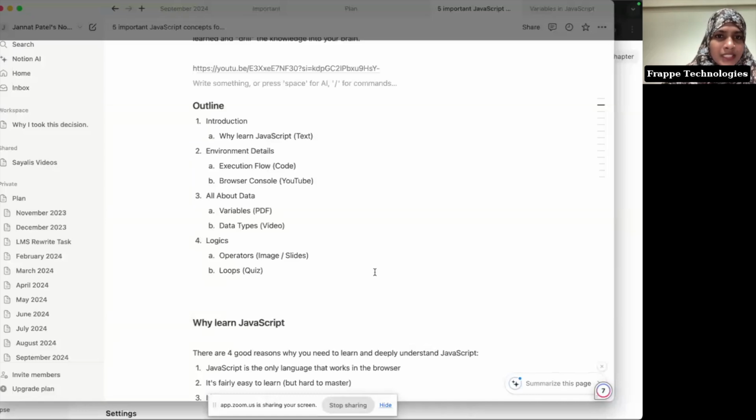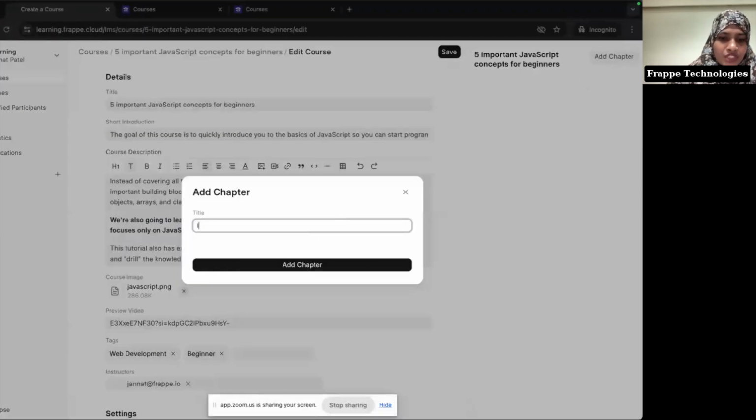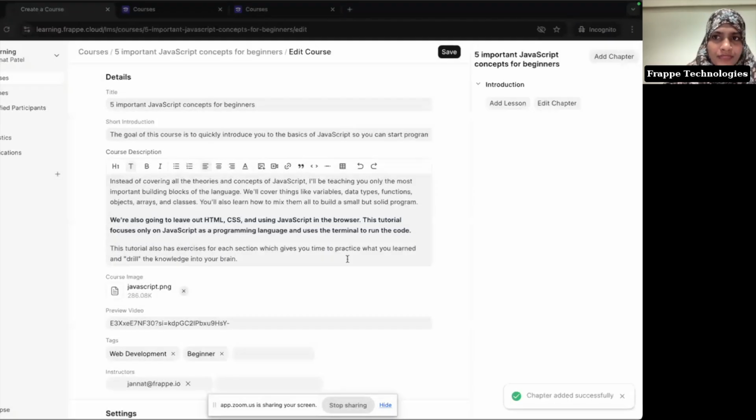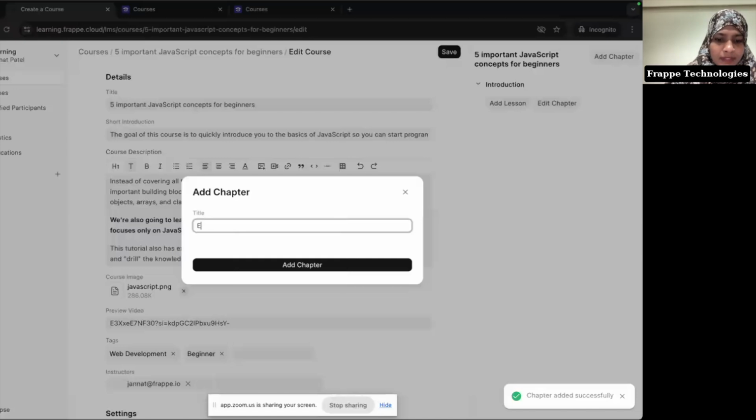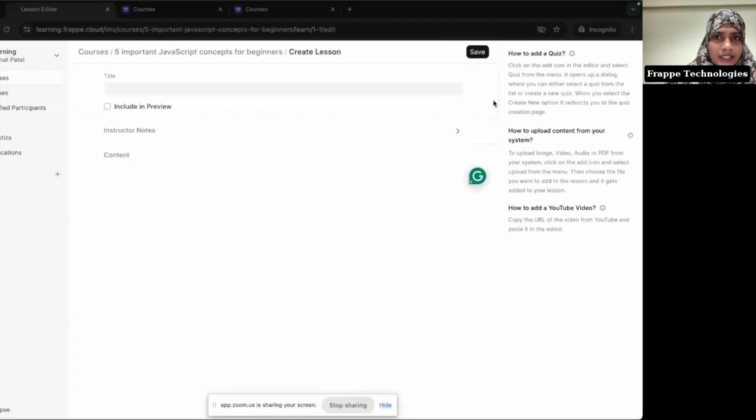Let's start by creating a few chapters. So I create my first chapter as introduction, and then let's create one more chapter. Cool. So I have two chapters ready in my course, and then I can create lessons for each of these. So let's start with the very first lesson. I click on the add lesson button. All right, here we are.